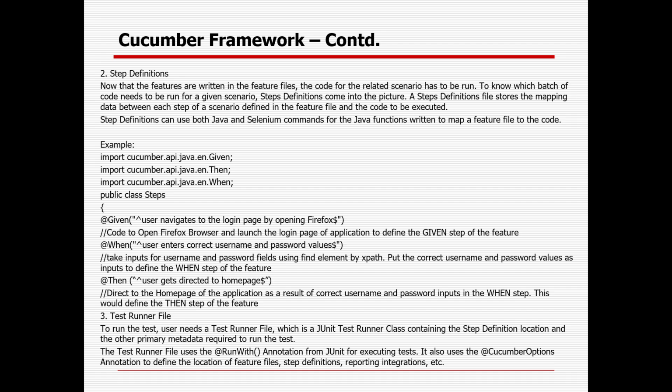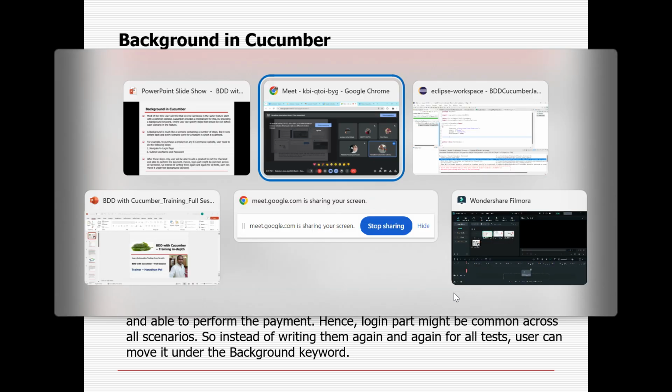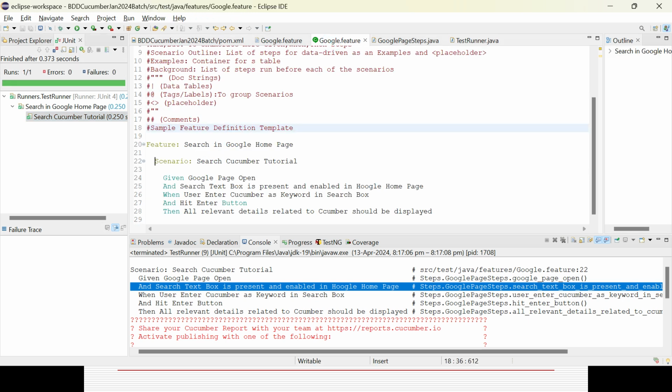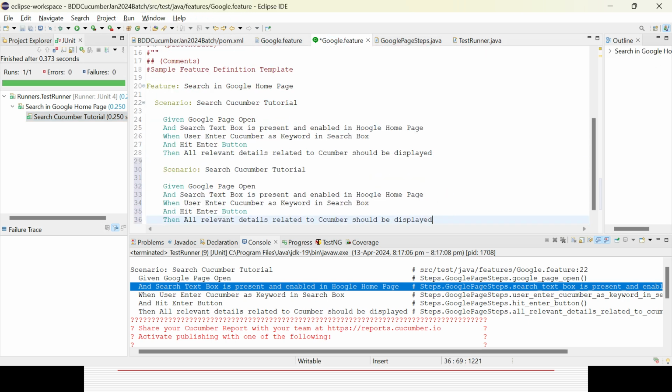Okay. So as of now we have understood this part. Next, we will try to create one more scenario here. Let's go to the Google Features file. We'll create some more scenarios, say search Selenium tutorial. The remaining things will be the same. Here what will change is the word Selenium.